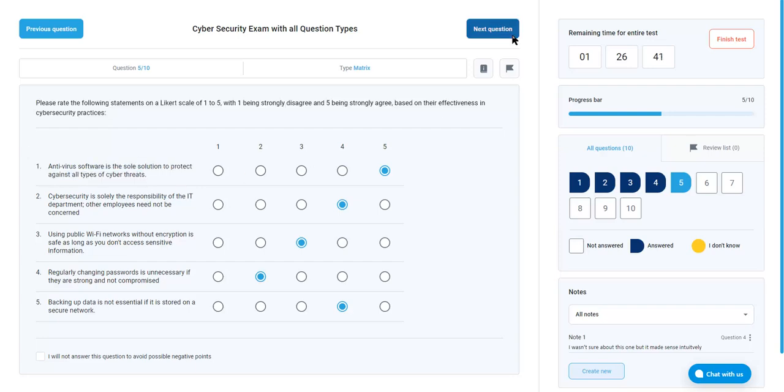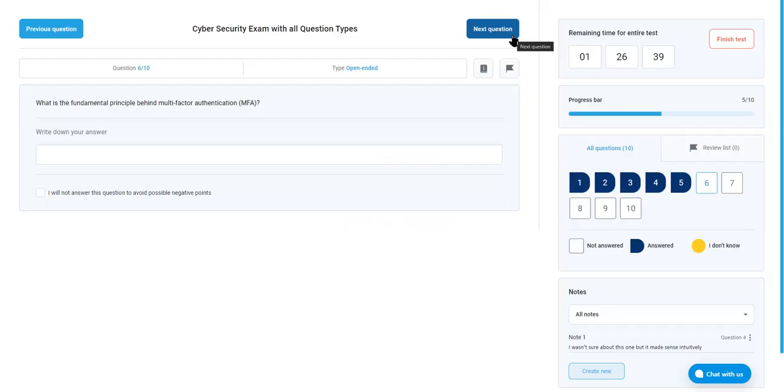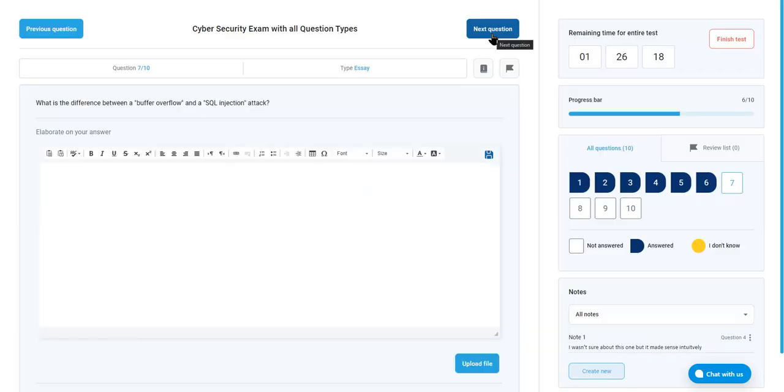multiple levels. Now, this is the open-ended question where we have to type in the correct response, and the system is automatically going to match the response that we typed in with the one that was predefined by the question creator. So let's go to the next one. This is an essay question type, and basically you would elaborate on your answer here.